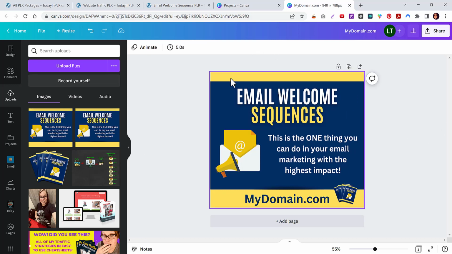But like I said, with a PNG file, you can't edit the colors or anything like that, but you can definitely add to it. And the main things you're going to want to add to it is your domain name, some kind of call to action, stuff like that.